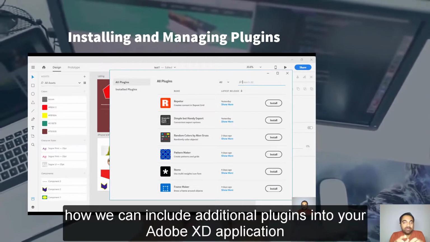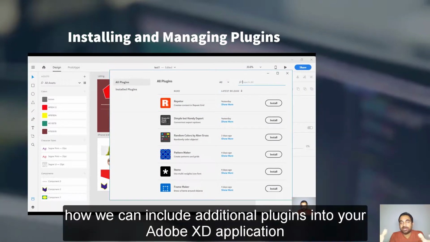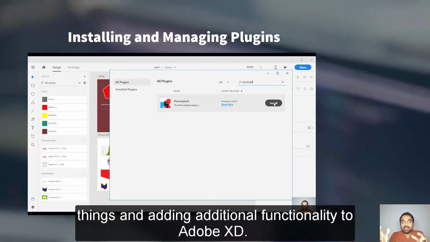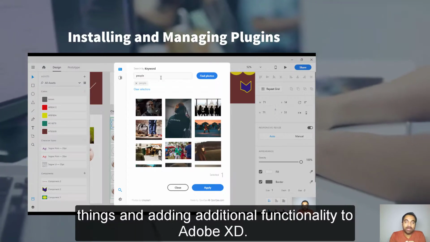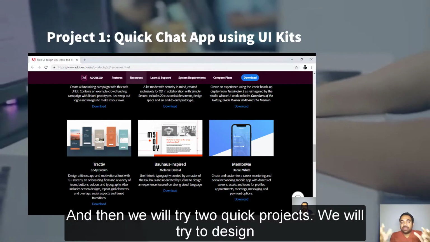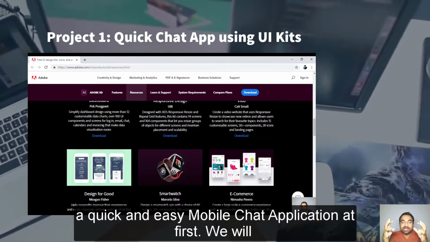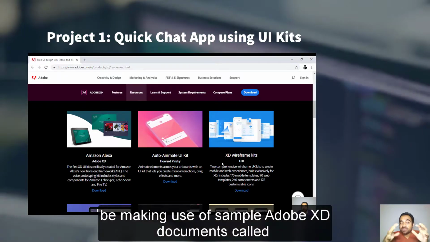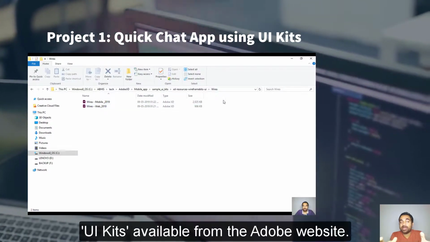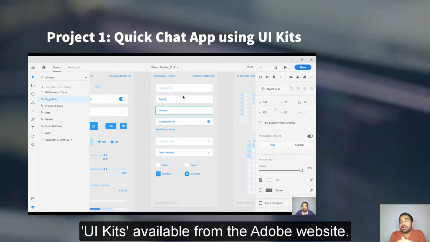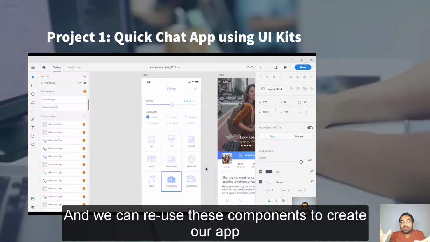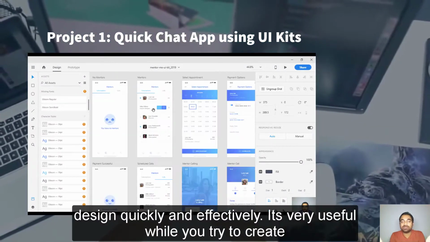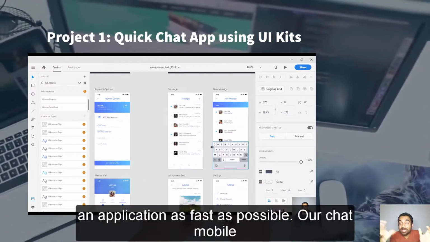We will also see how we can include additional plugins into your Adobe XD application to increase the capability of the application to do different things and add additional functionality to Adobe XD. And then we will try two quick projects. We will try to design a quick and easy mobile chat application at first. We will be making use of sample Adobe XD documents called UI kits available from the Adobe XD website, and we can reuse these components to create our app design quickly and effectively. It's very useful when you try to create an application as fast as possible.